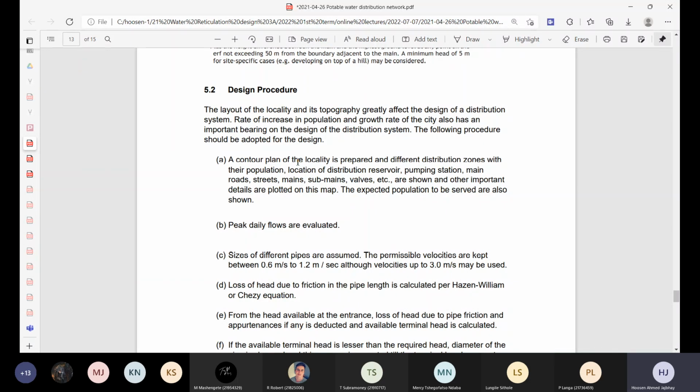So generally, in terms of the topography, you would need a contour map of the area where you'll be reticulating or providing water reticulation. So you need a contour map or topographic map of that area. You would then need information about the existing water distribution supplies there, reservoirs, pump stations, where the roads are, things like that, dwelling units. You then have to evaluate the peak daily flow. So you'd have to calculate or determine the peak daily flow.